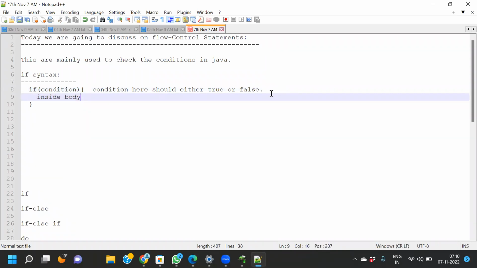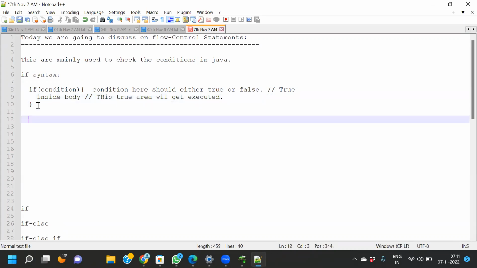If my condition is true, happily the true area will get executed. If the condition is false, automatically the false area will get executed. Sir, where is the false area?